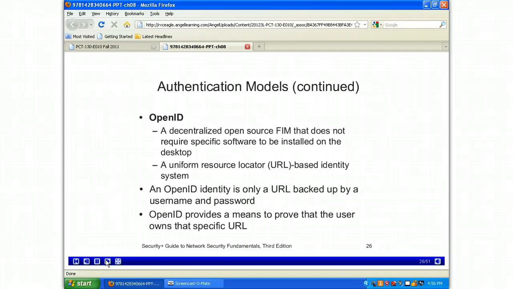OpenID, this is the next one. OpenID is actually an open source authentication software that's installed on your desktop. It's URL based. An OpenID identity is only a URL backed up by username and password. OpenID provides a means to provide the user's own specific URL. And you can use OpenID for such things as web services and websites. So if you need authentication on your website, you can download OpenID, an open source application, onto a web server and use it to authenticate.